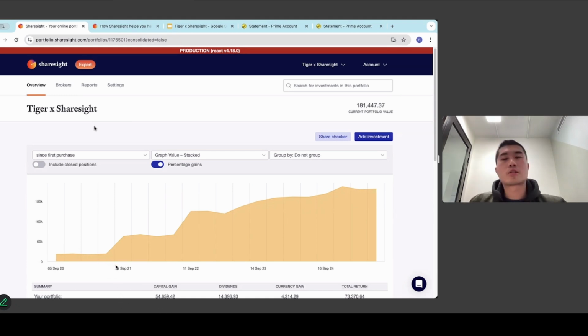There's a question about the exchange rate for the US. Yes, you're correct. I use Tiger myself. When you deposit money into Tiger, most likely it's going to be Australian dollars, and then you have to convert it into US dollars, and that exchange rate will be different from what Sharesight uses.